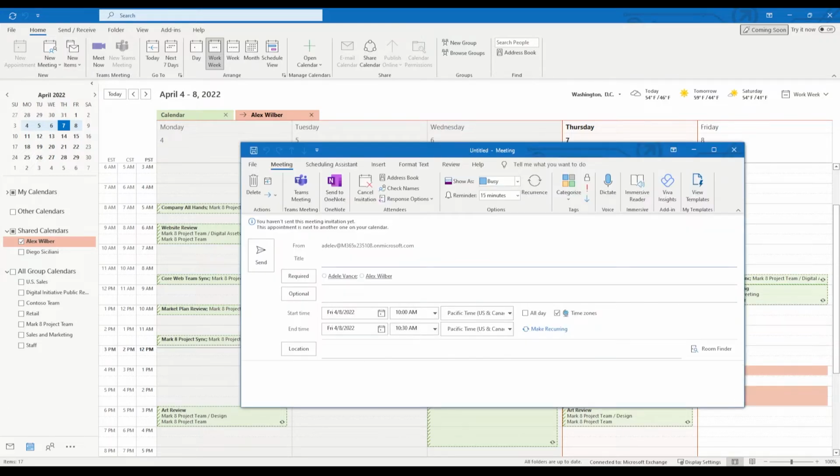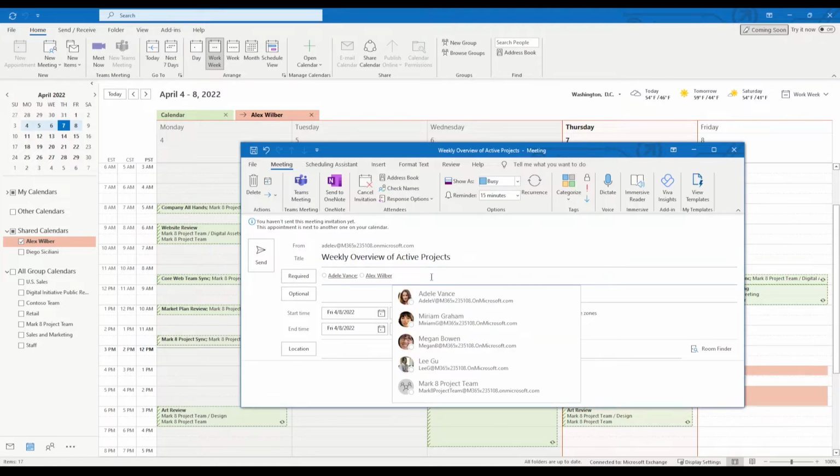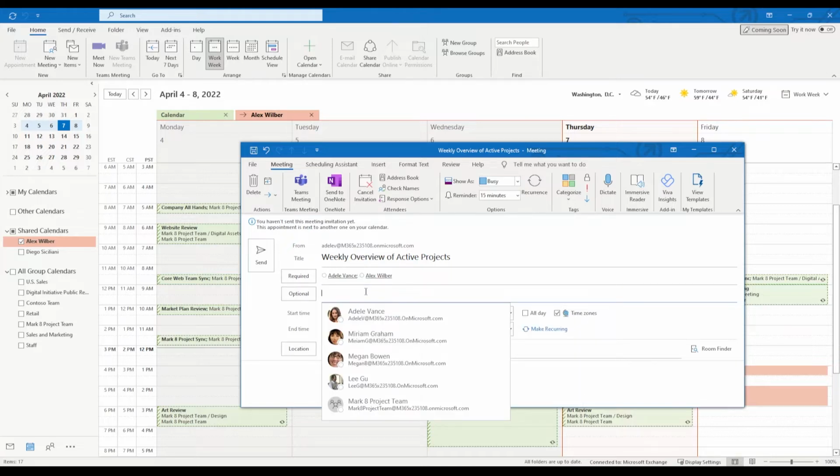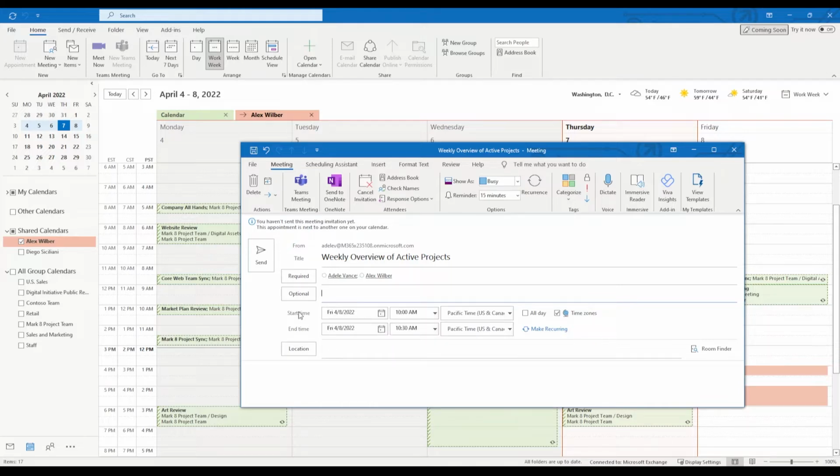This is all of the details that you want your attendee to see. I went ahead and gave my meeting a title. Now, required are all the people that are required to attend the meeting. Optional are any people that could join the meeting but are not required to attend the meeting. The start time is when you want the meeting to begin.